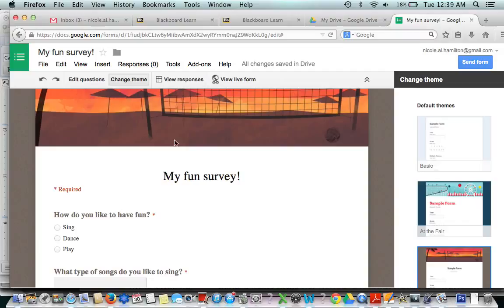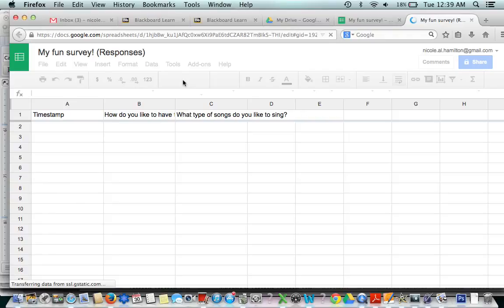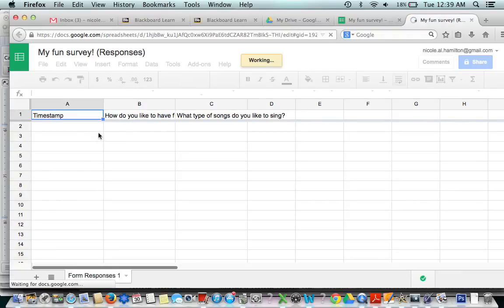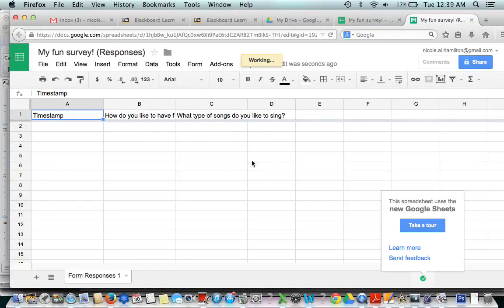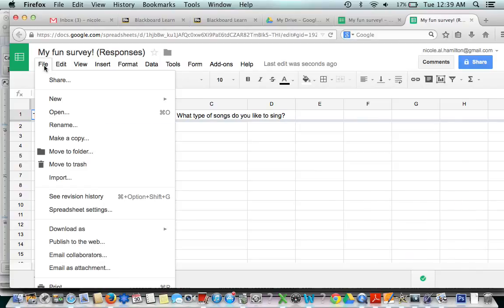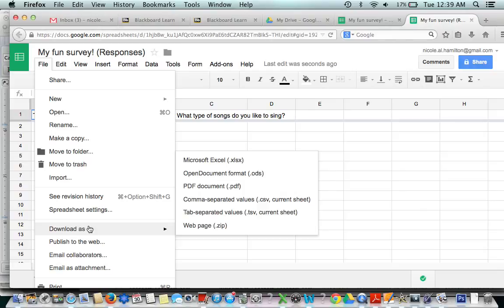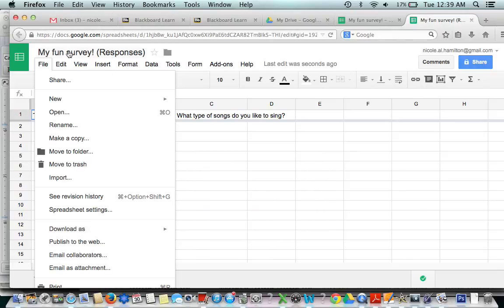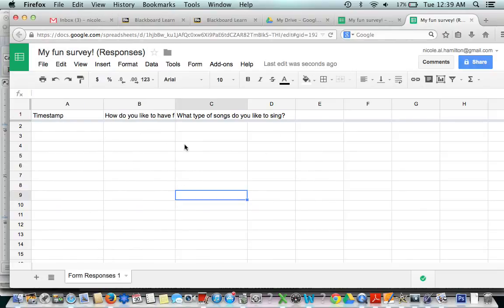So now I can click view responses, and a beautiful thing happens. I will see all my survey responses in this spreadsheet. And so I can now use a spreadsheet and get my information into an Excel file. In order to do that, my information would be in the spreadsheet. I'd see a bunch of stuff.